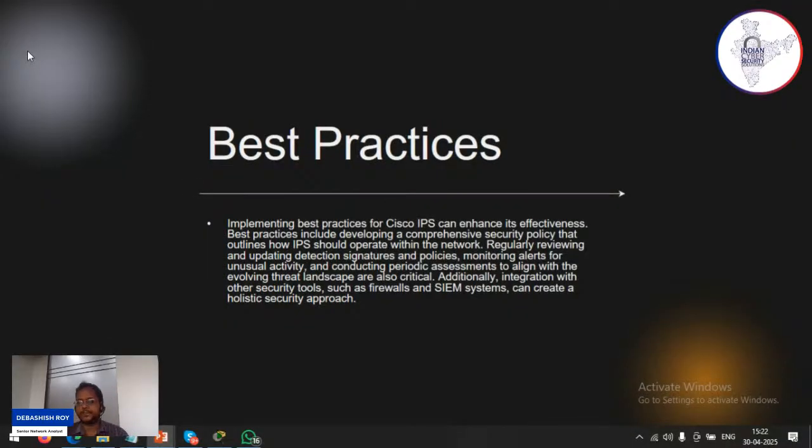Then what are the best practices for this? Implementing best practices for IPS can enhance its effectiveness, and it includes developing a comprehensive security policy that outlines how IPS should operate. So you have to make some studies, make some policies, and then incorporate the IPS. And you have to regularly review and update the detection signatures and policies, and monitor alerts for unusual activity. Additionally, integration with other tools such as firewalls and SIEM systems creates a holistic approach. So all these things work together to make a Cisco IPS system.